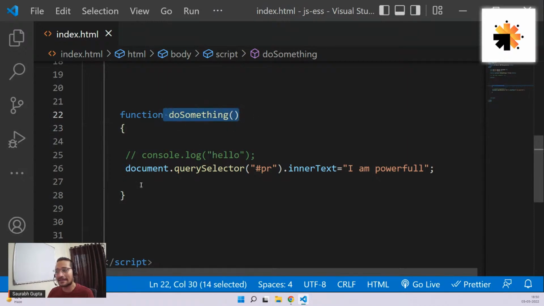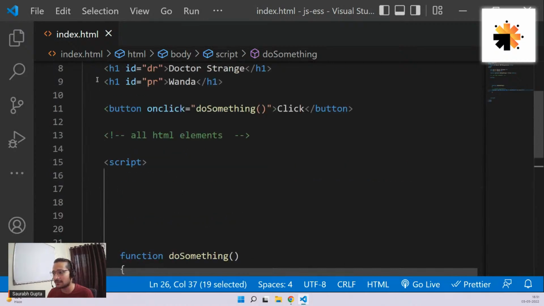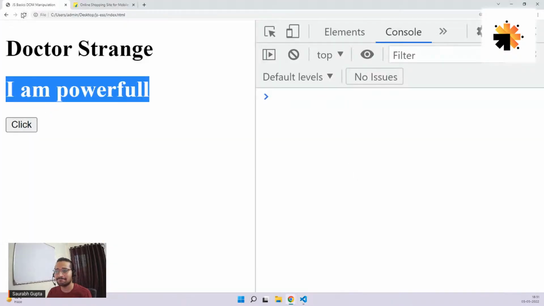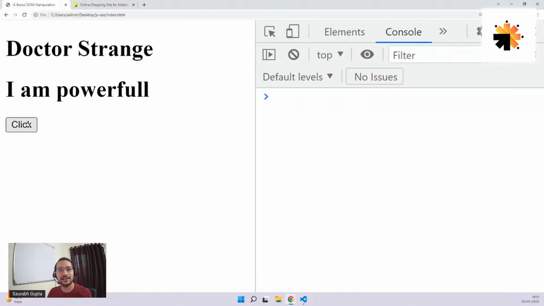And what this function is doing, it is basically accessing the document tree, your DOM tree, and selecting the p element from that. That is nothing but this particular H1. And then changing its inner text to whatever it is, replacing it with I am powerful. And that's it. See, click and it changes. Is that clear, guys? Everyone, basic event handling.